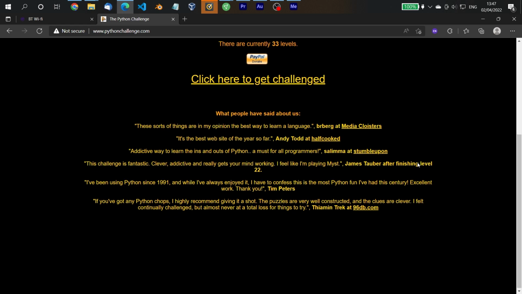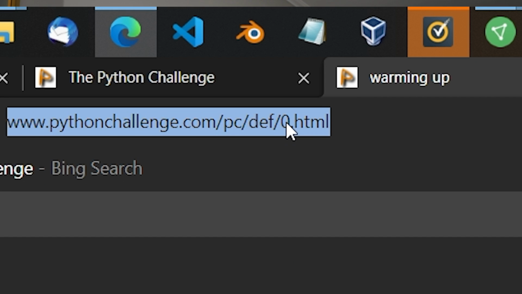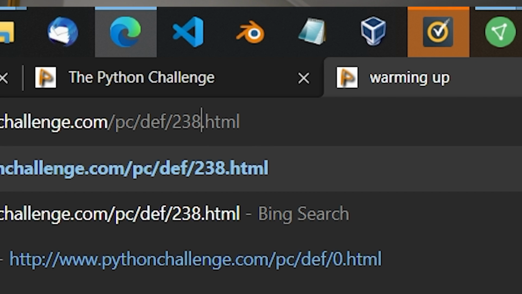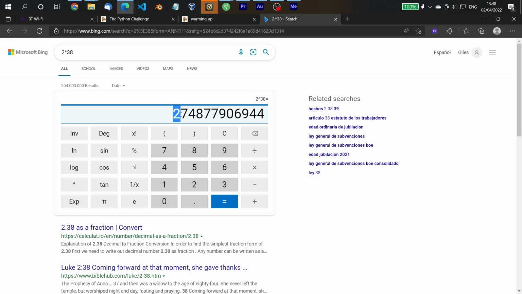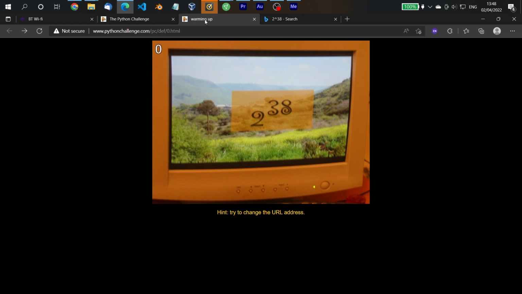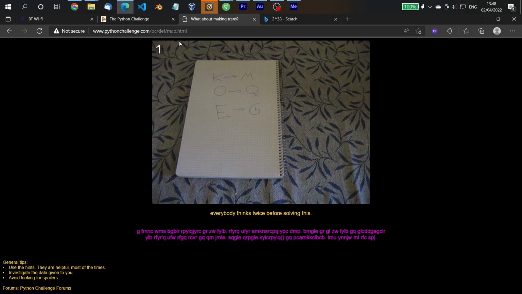Okay, so here it is, and you'll see what I mean. This is the site, so you can click here to get challenged. And this is challenge one. Try to change the URL address. So it says 238 here. What happens if we go in here and type 238 and see where that takes us? No, the 38 is a little bit above the 2. Okay, well, that's a good hint. So now we just want to do this to the 38. Okay, well, let's try this now. Here we go. Okay, so we've done the first one.